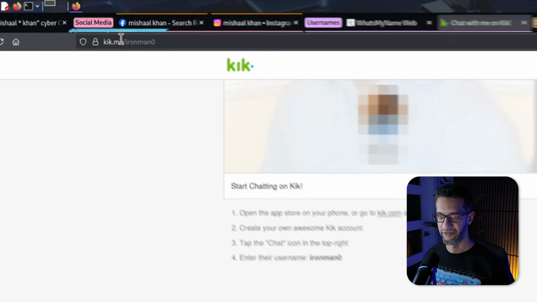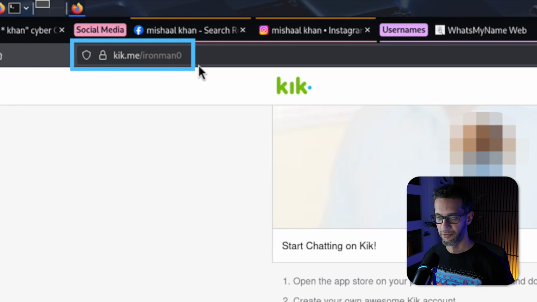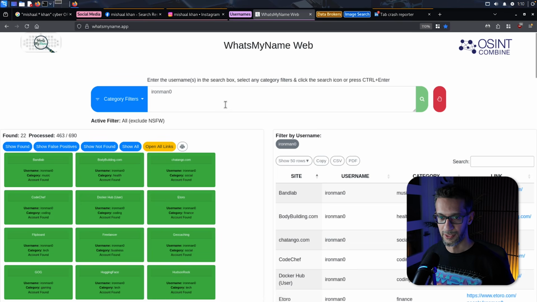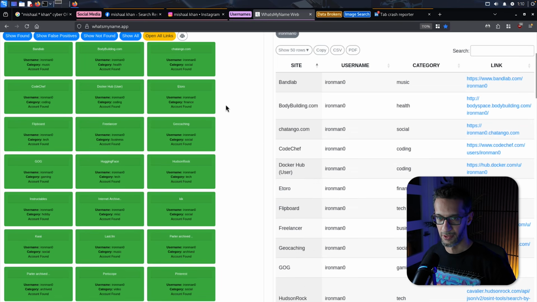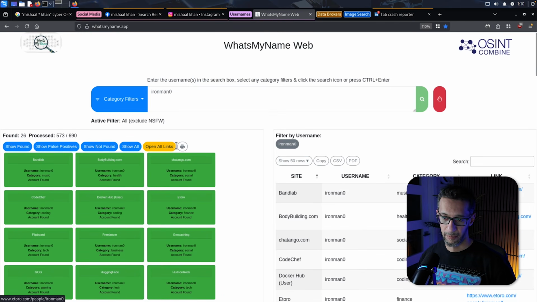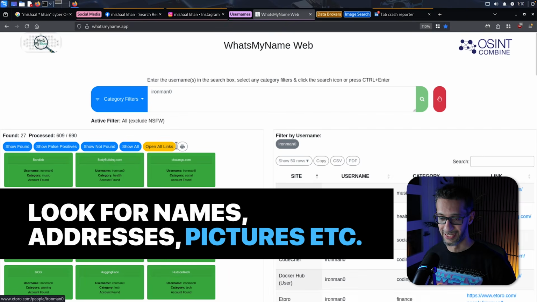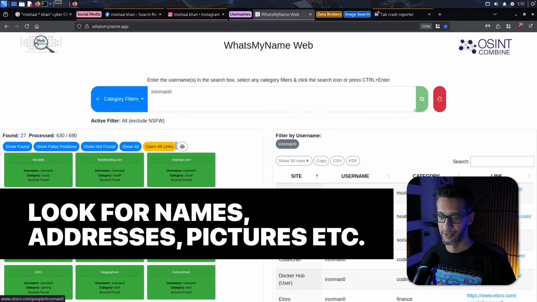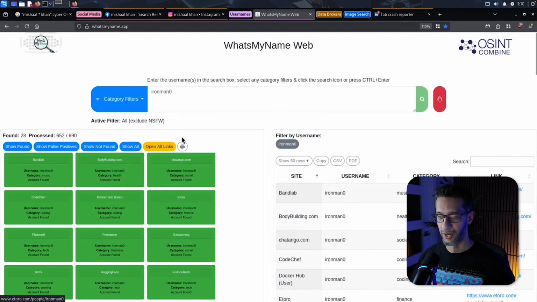So for example, kick.me/Ironman0. So it basically fills out the URL format with the username on top, and it saves you a lot of time. So once the search is done, it takes about a minute or so, and you're left with about 10, 15 websites to look through. And I'm looking for my target's name, a display picture, an address, something here. And this is a great way to expand that search from the few social media that you started off with to many others that you may not know about.